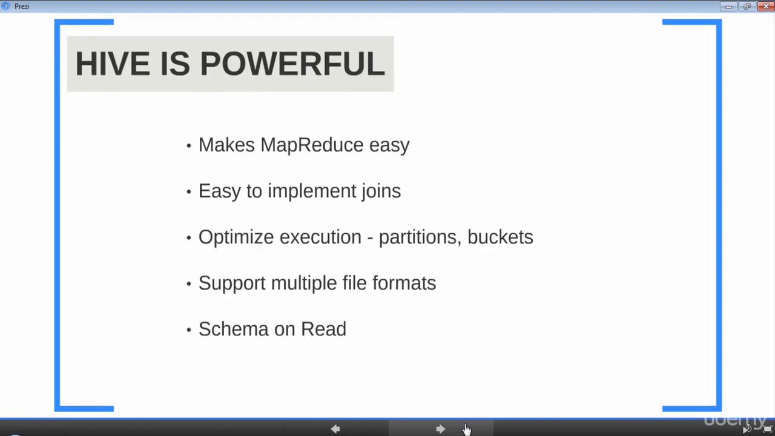In the Hadoop ecosystem, Hive is a powerful tool. To start with, it makes MapReduce very easy. You don't need to know a programming language to write MapReduce programs anymore. All you need to know is SQL and you feel right at home when you work with Hive. It is easy to implement joins using Hive. Again, the query syntax for joins is just the same as you would see in a traditional database system.